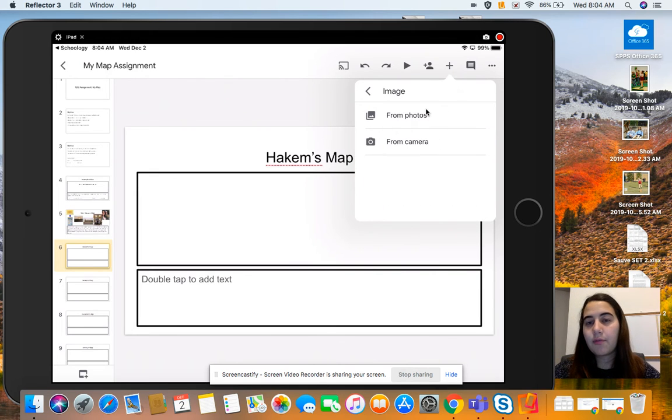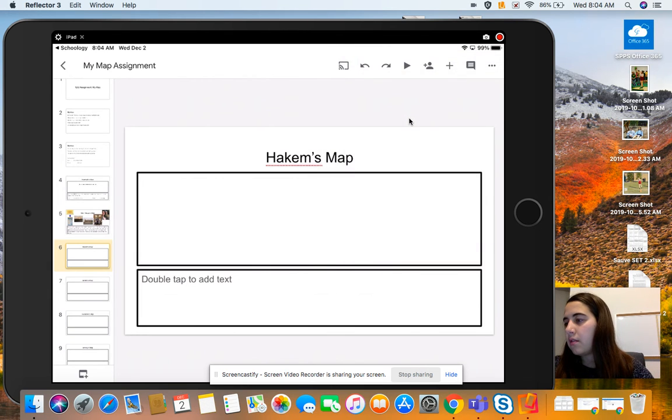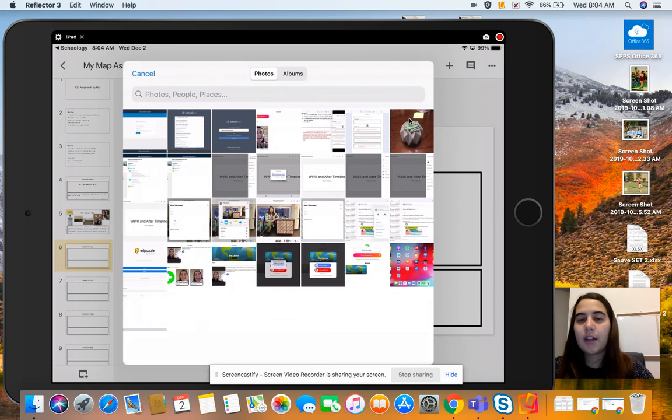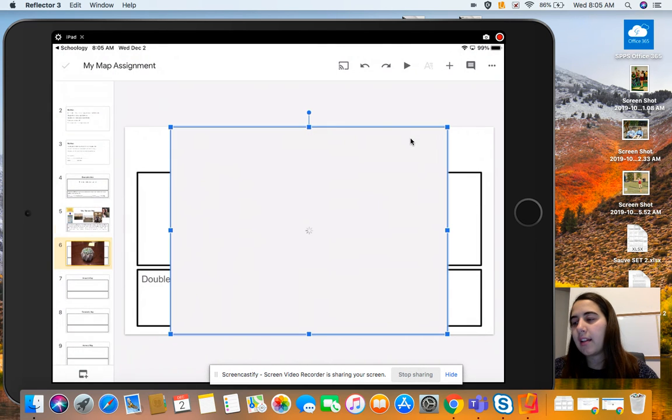If you click from photos, you can add a picture from your camera roll, or you can hit from camera and it'll open up your camera to either take a selfie or take a picture of something that you have. So I'll just do an example from photos. You might need to give it permission, which is fine. But then you can just click on what you want. So I'm going to click on this picture of this plant because say I like plants.